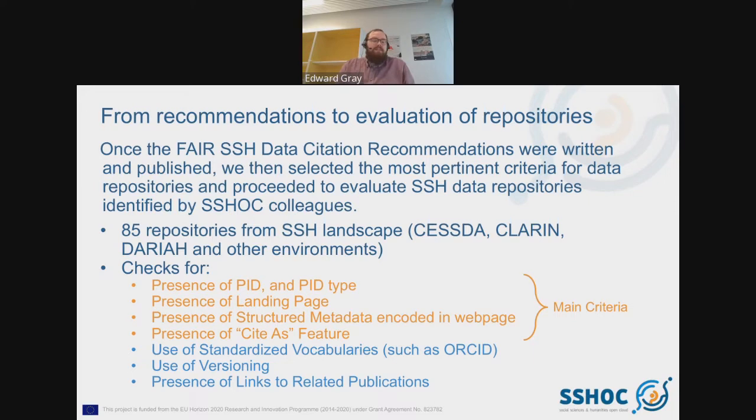And then aside from these main criteria, we also had three other criteria we were interested in checking, sort of developing a really healthy and robust citation environment. So that was the use of standardized vocabularies, such as ORCID. So when you're saying that such and such person is responsible, are you putting their ORCID in so you can discover this researcher and see their other research outputs?